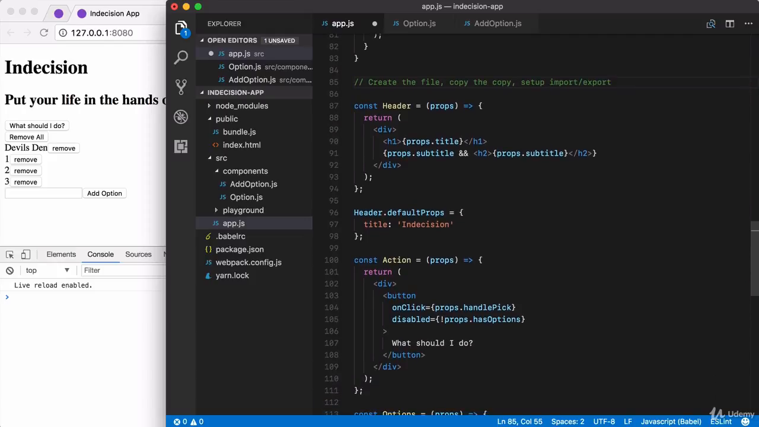You're going to do it once for header, then you're going to do it again for action, following the exact same steps we just took for option and add option. Take as much time as you need, and when you're done, test your work. Save all of the files and make sure the application still works as expected, even though the components now live in their own files. No rush at all. Pause the video, and when you're done, click play.